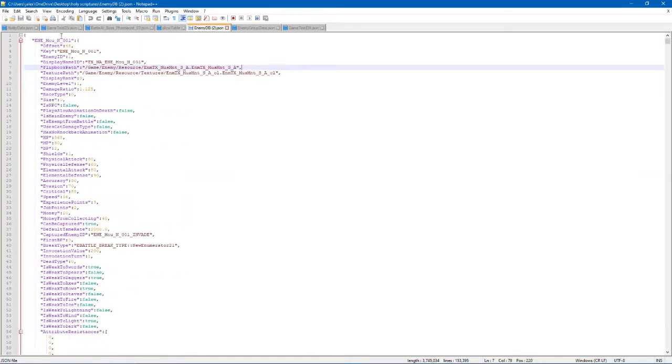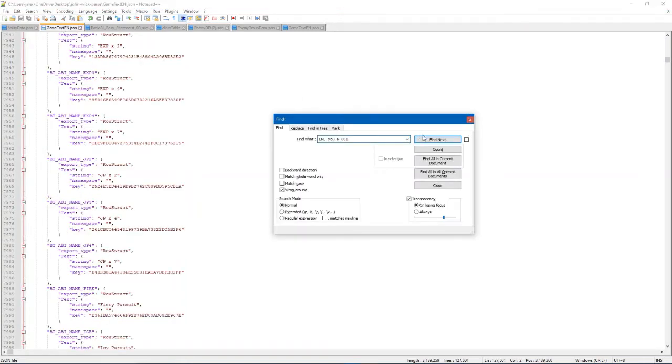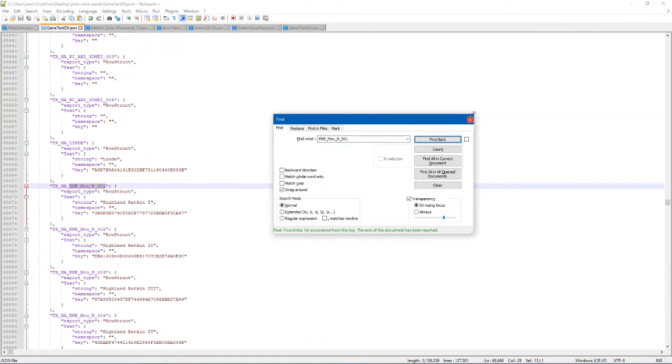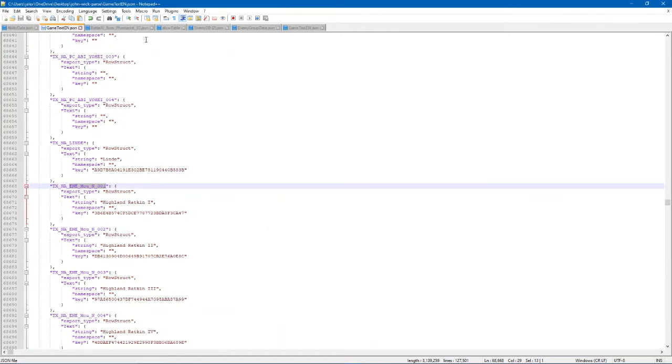Let's just say that you want to find this enemy over here. The display name is apparently that. I should be able to find it just by that, because this string over here contains this string. So let's go to GameText en. I search up this. There it is, and it's called Highland Ratkin. Just keep in mind that not everything is actually viewable over here.